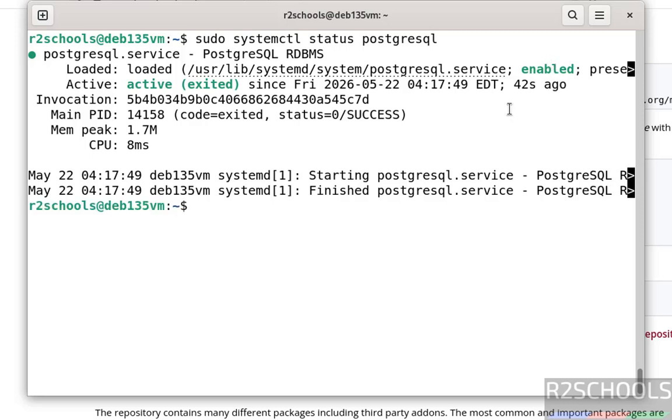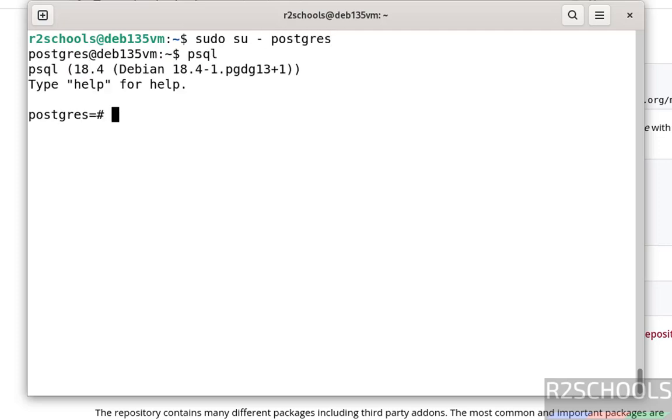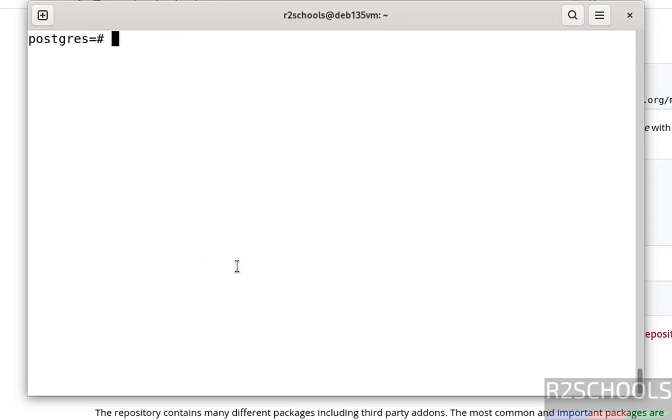Quit. Now connect to PostgreSQL server, sudo su postgres, psql. See, we have connected to PostgreSQL server. This is not the version of the PostgreSQL server, it is the psql client version. To verify the version of the PostgreSQL server, we have to run the command select version. See, we have installed PostgreSQL 18.4.